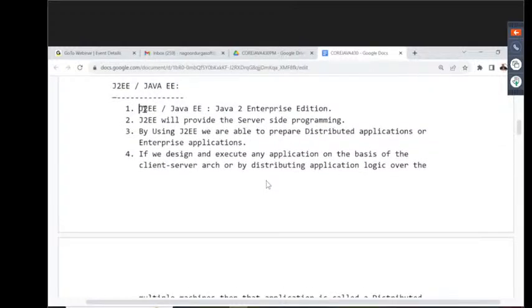Now first of all, understand it. J2EE or Java EE. What is this actually? Java 2 Enterprise Edition. J2EE will provide server-side programming. By using J2EE, we are able to prepare distributed applications or enterprise applications.